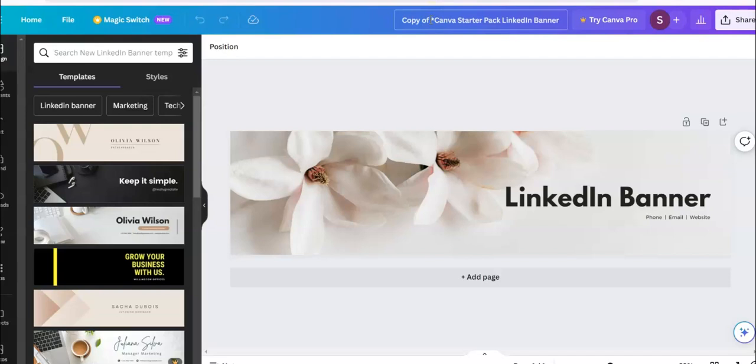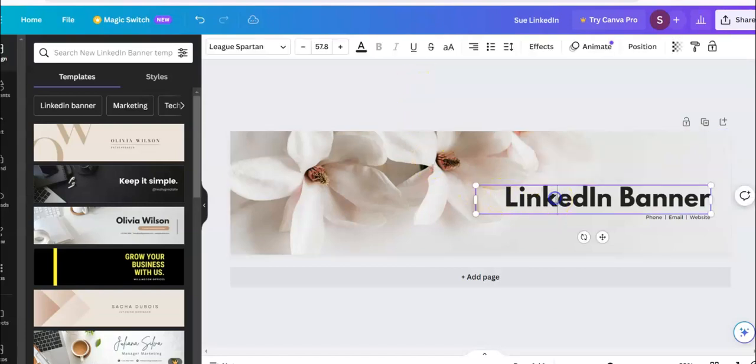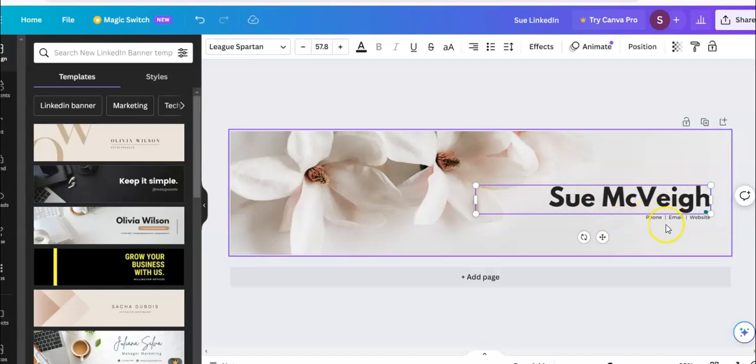We're just going to triple click on this, and we're just going to call it whatever we like to call it. We'll just say for now, Sue LinkedIn. So you've got your own copy there. Okay, so here we're just going to triple click on that, and then we'll just type in our name, surname, or business name.